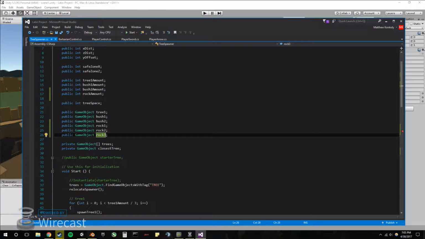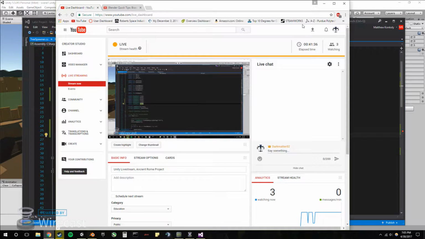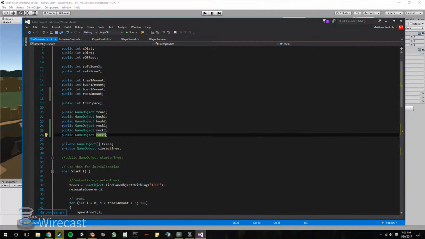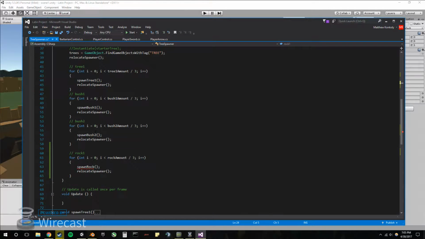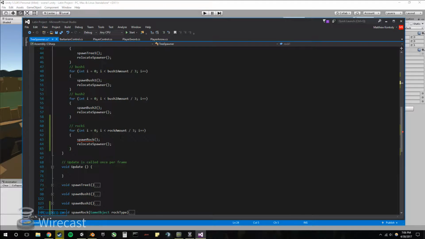Alright, I'm back. Okay, we got our rock types. We have those in here. We have the rock amount. And it's gonna go down. Spawn rock. Rock 1. Bang. Rock.